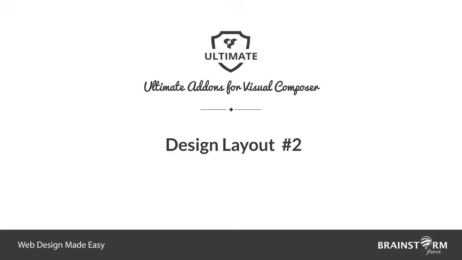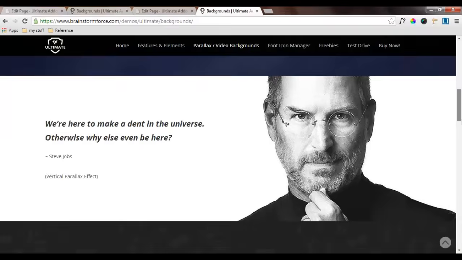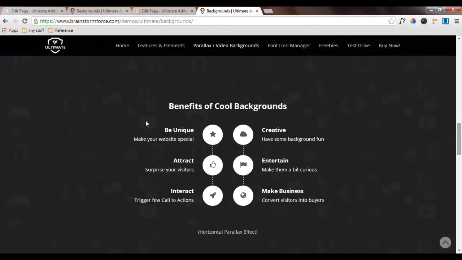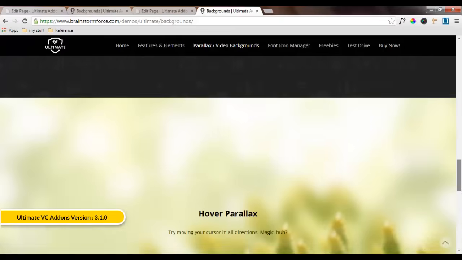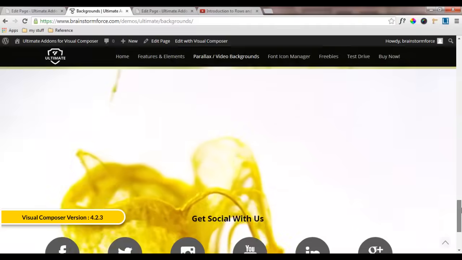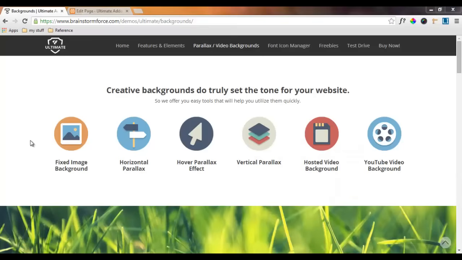Let me brief you about what we are going to do today. We'll be dealing with this page that has a number of parallax effects and has some text. So we'll be designing this whole page with Ultimate VC add-on and Visual Composer. So let's get started. Before we start, I want to just analyze my first section.